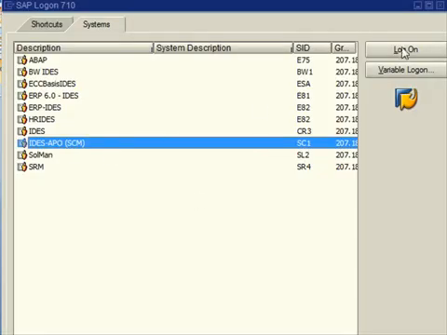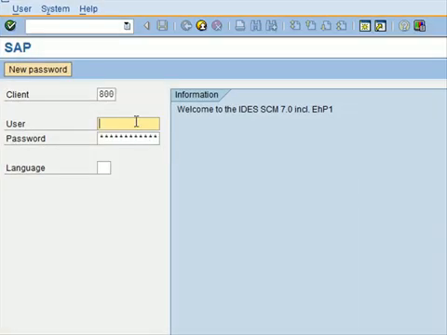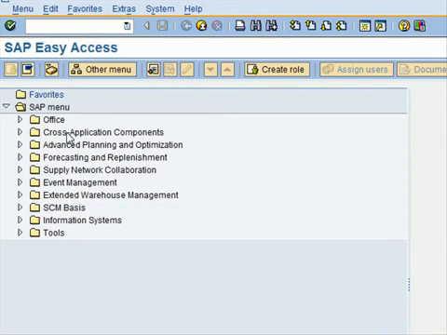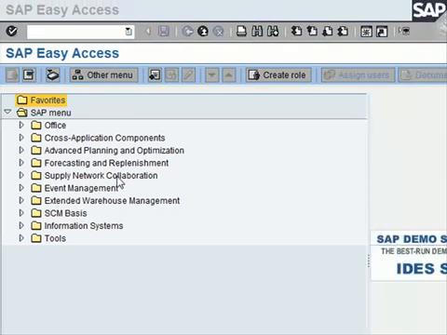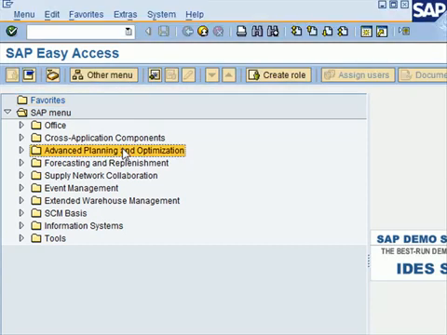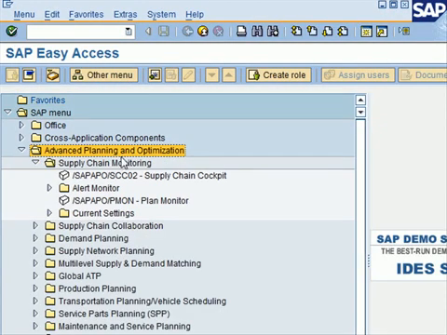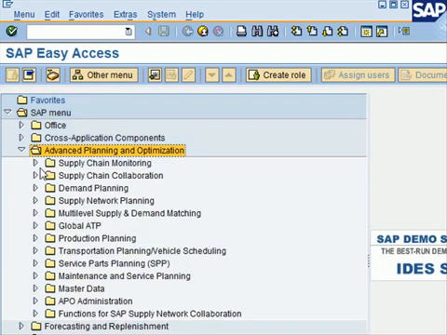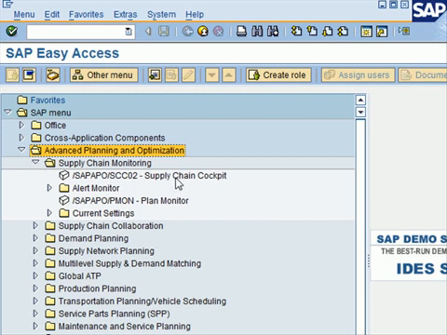So this is my SCM system and I do a quick login. It looks just like a standard ERP system, but the menu you will notice is vastly different. So now I want to look at my supply chain model. So advanced planning and optimization, supply chain monitoring, and this is where I can go to the supply chain cockpit and look at my model and various settings around it.